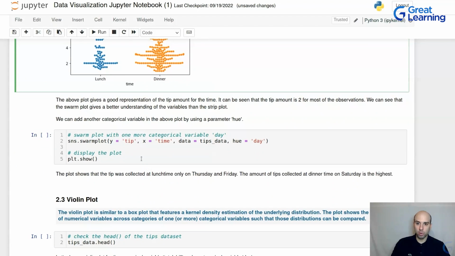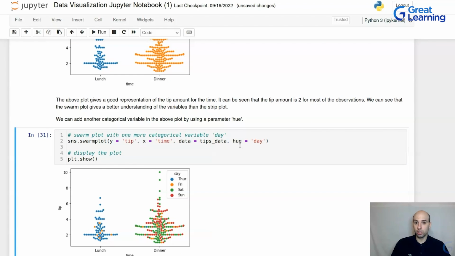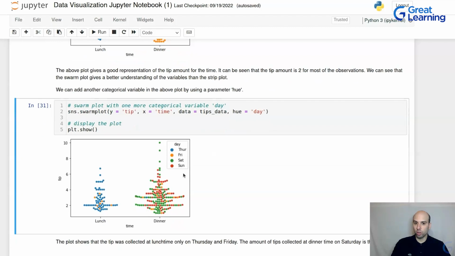So for example, we can set the hue, which is basically adding the visualization of the color according to the day. So we know that the day has got 4 levels, so each point is colored based on the corresponding day. And we have here the colors Thursday, Friday, Saturday, and Sunday. So we add another variable and we are displaying this variable in terms of the color.